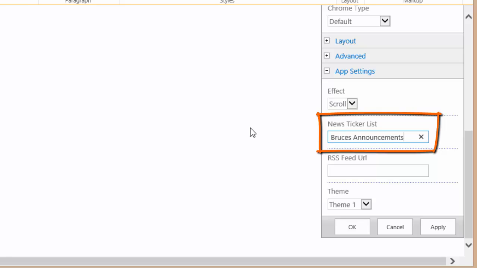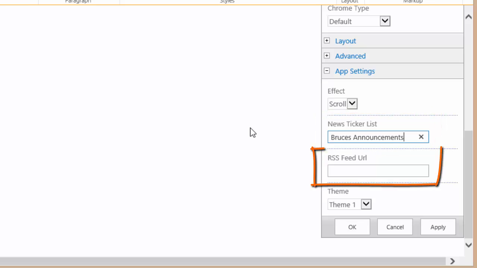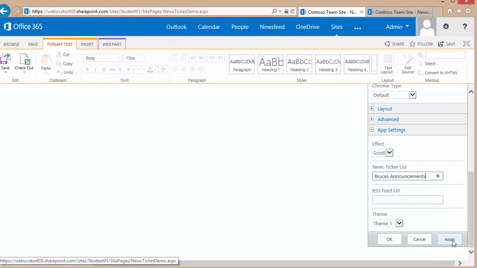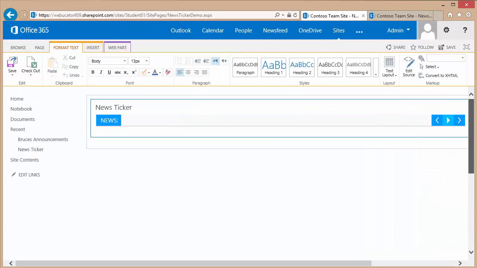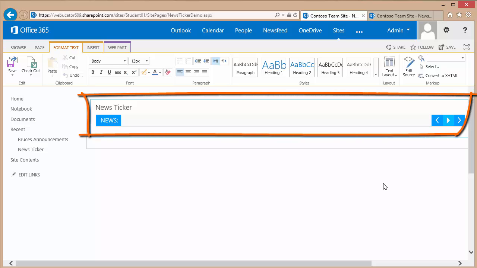And it's the display name of the list that you need to enter. You don't need to put any kind of URL in there, simply the display name of the list. There is also a field for an RSS feed, so that's another way that you can use this News Ticker, by linking it to an RSS feed. But I'm just going to click Apply, and if I scroll up, I'll actually see that it's not really doing anything. And this is kind of a common problem that you might run into.